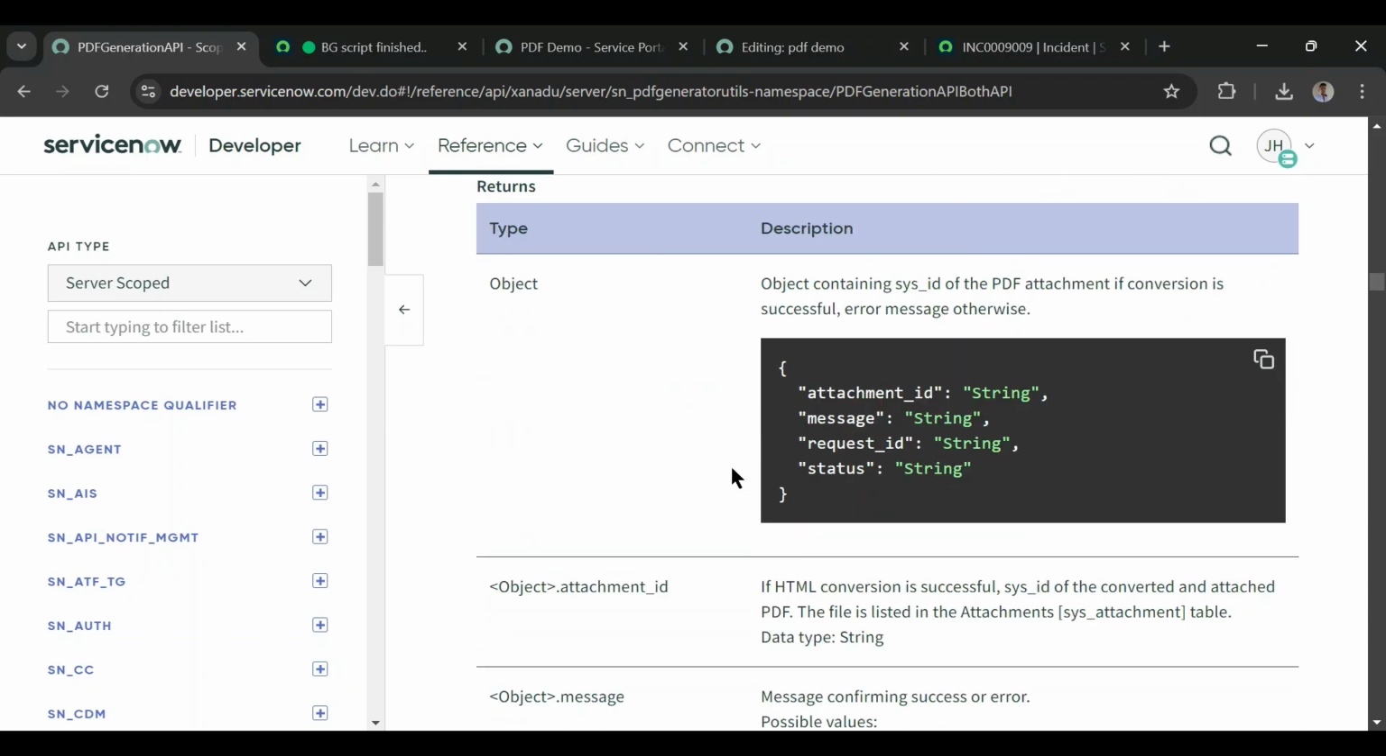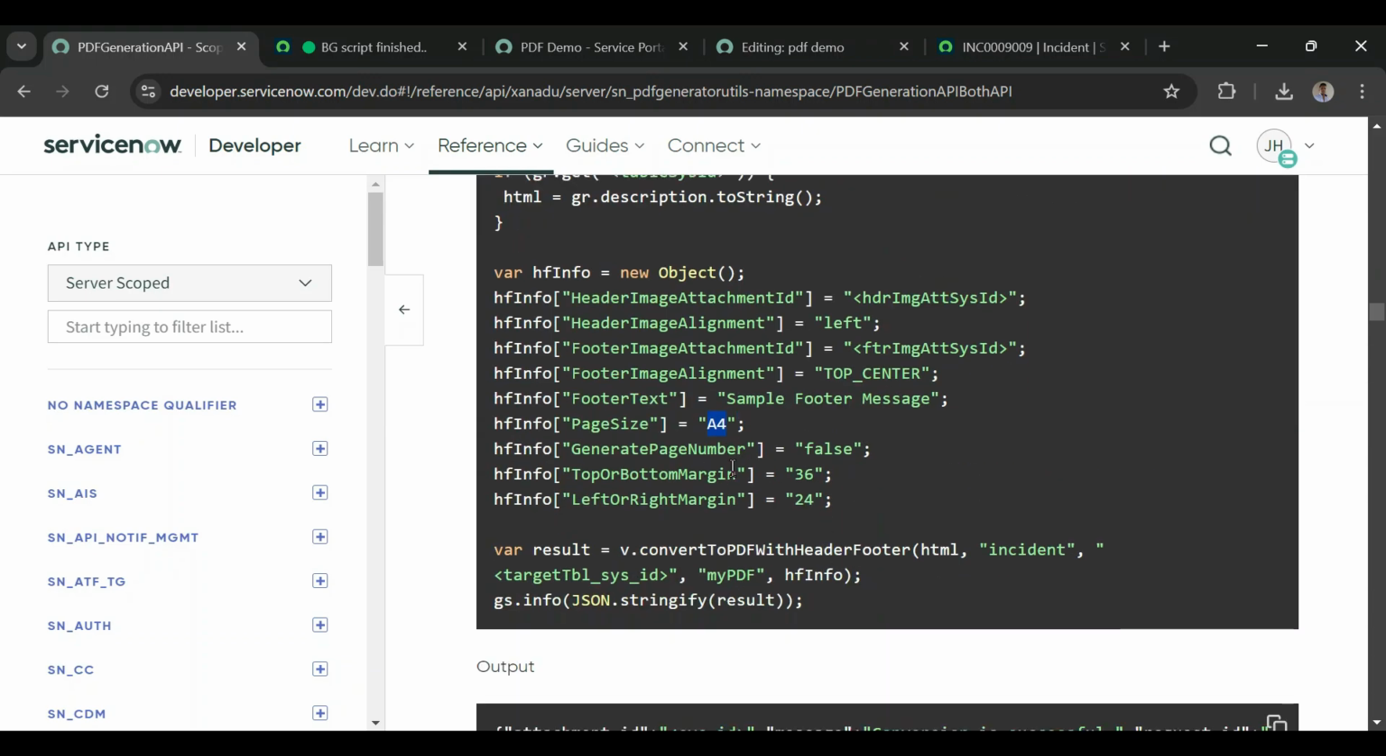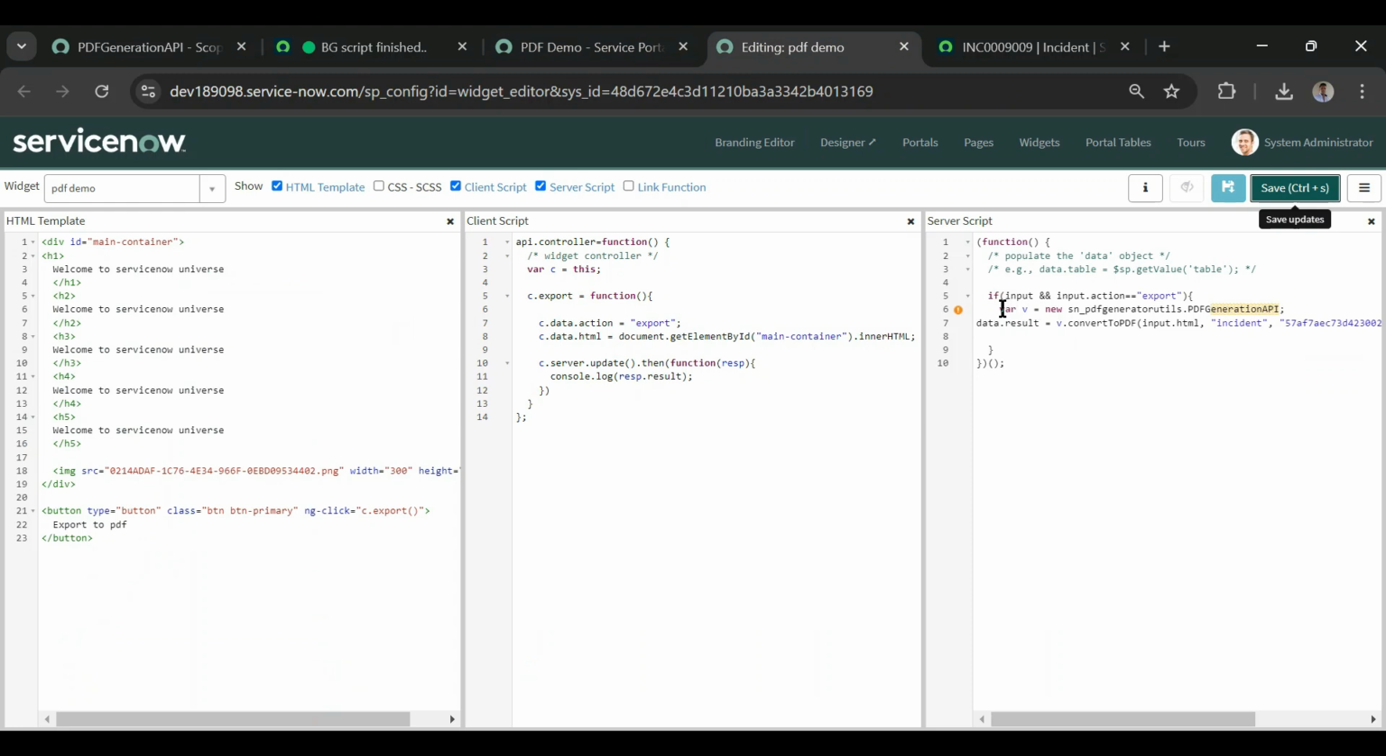So let me just get this. Now I'll just replace this.